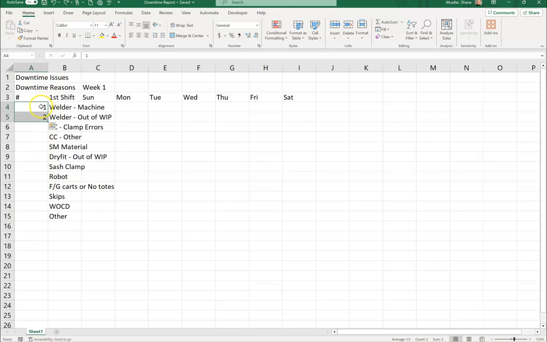So I can select 1 and 2, so click in cell A4, drag through cell A5, then get that crosshair, pull down to cell A16, release, and then now it's going to number that range. And again, so we've got 12 reasons and then a blank line for any unforeseen reason that might come about.